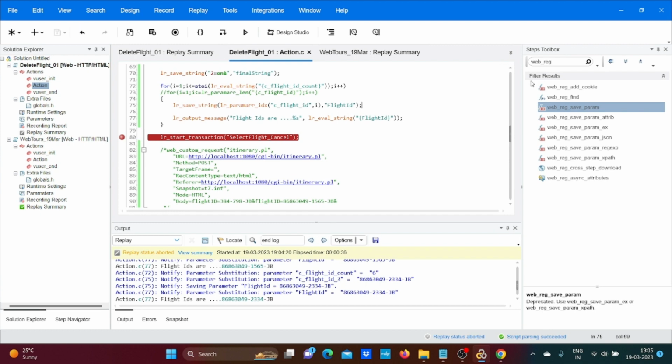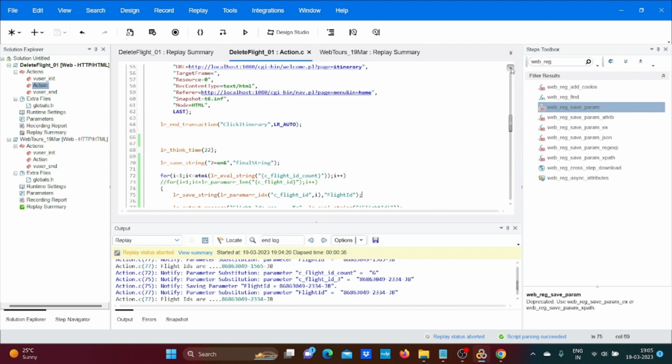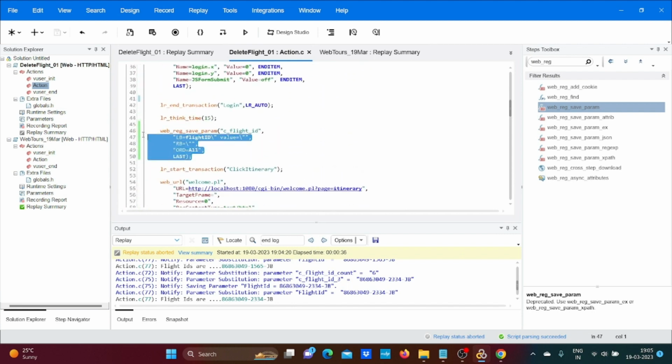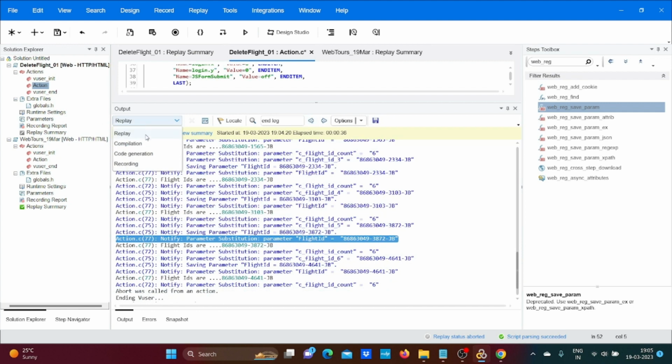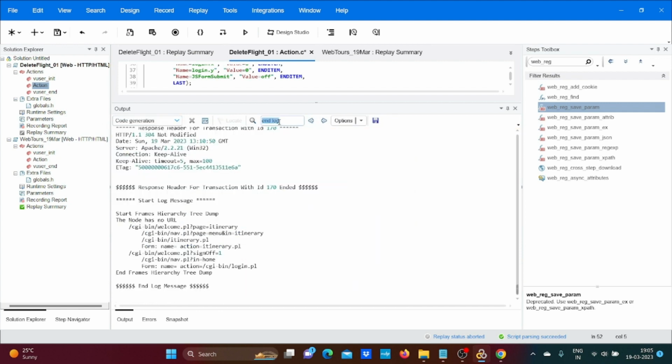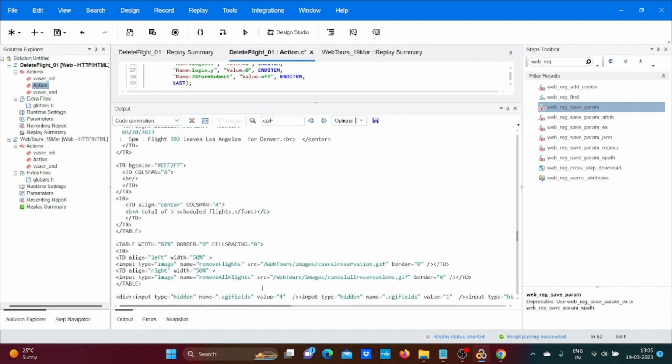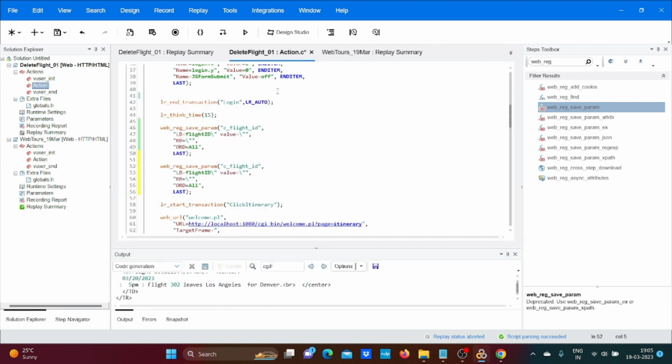First of all, we have to create one WebRec save param for CGI fields. We are not aware of the boundaries yet, so you can search for the boundaries in code generation only, because we know the place where we have to put it. The only thing is we need to check. Yes, so this is the left boundary and double quote is my right boundary. c underscore cgi field, cgi field.